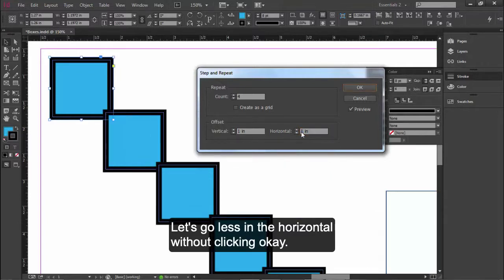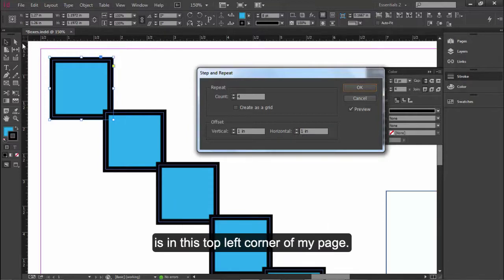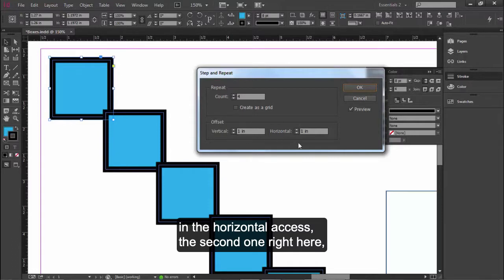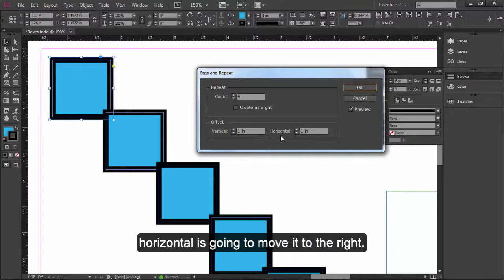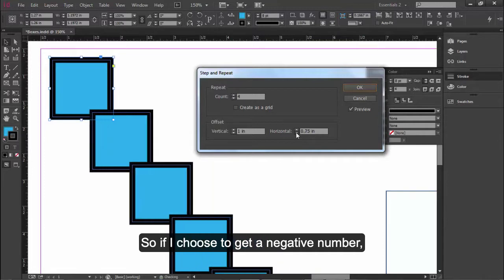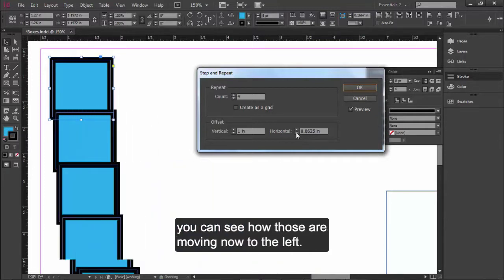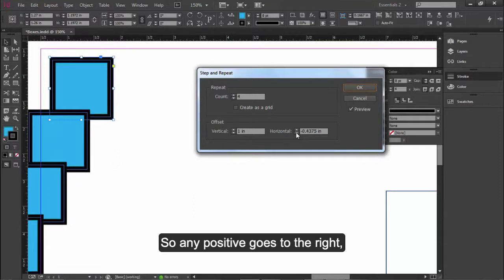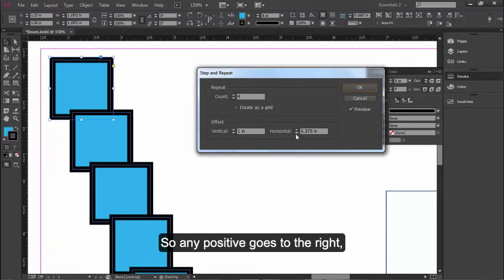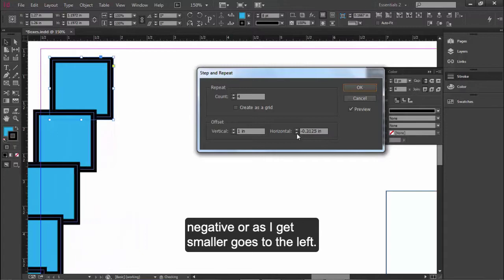Without clicking OK, you have to remember that my 0, 0 point is in this top left corner of my page. So anytime I enter a positive number in the horizontal axis, the second one right here, it is going to move to the right. A negative moves it to the left. If I choose a negative number, as I'm decreasing, you can see how those are moving now to the left. So any positive goes to the right, and negative, or as I get smaller, goes to the left.